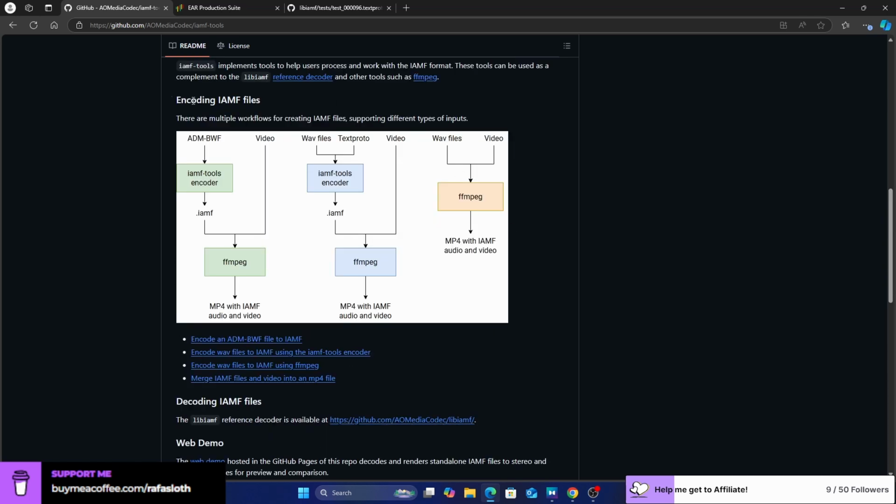So I'm not gonna install the EAR Production Suite today. We can see that in a different video. We could explore writing text profiles in a different video. But today, what I'm gonna try is the FFmpeg approach, which seems easier.